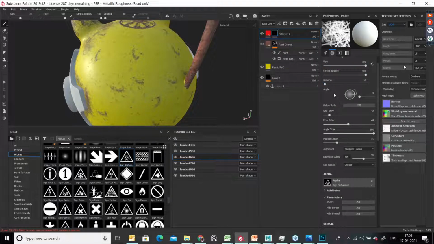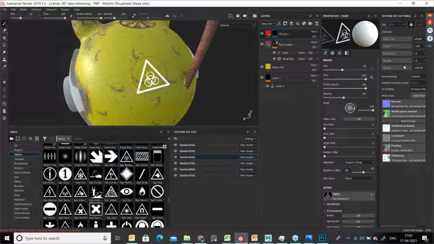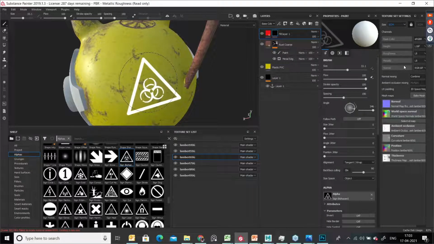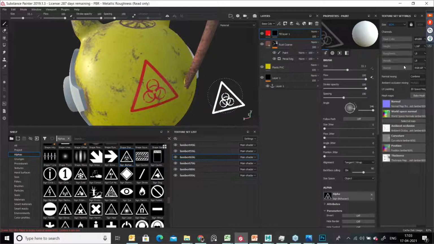Okay, and this time I should choose size jitter, flow jitter, angle jitter, position jitter, everything 0. And spacing you can make more, and increase the opacity and flow, and you can rotate this logo and increase the size. Okay, and try to apply over it. Done.